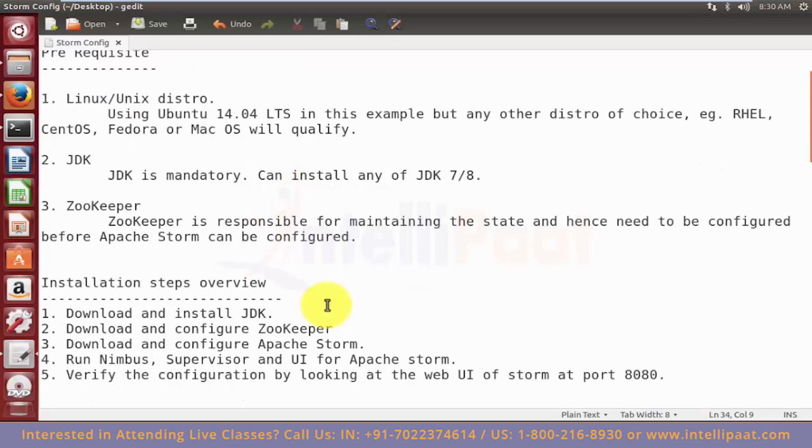So we were working on Ubuntu 14.04, and I downloaded and installed the JDK on it, downloaded and configured Zookeeper, and I downloaded and configured the Apache Storm tarballs, and then I followed all those steps to the glory, I will say, which configured all the processes and all the prerequisites and the main components successfully. And we were able to verify the configuration by looking at the web UI of Storm at 8080 port of our localhost machine, because localhost is the master daemon in this particular case.